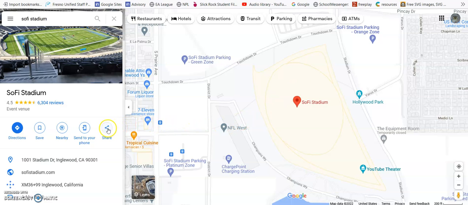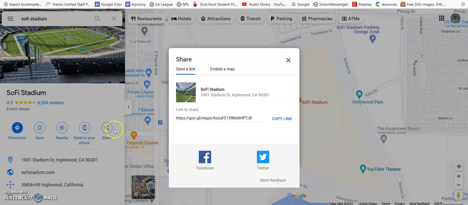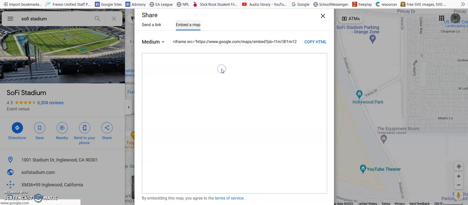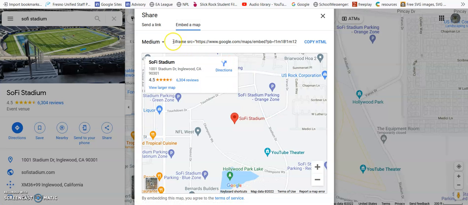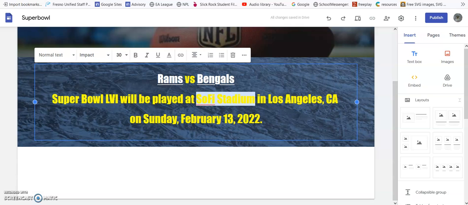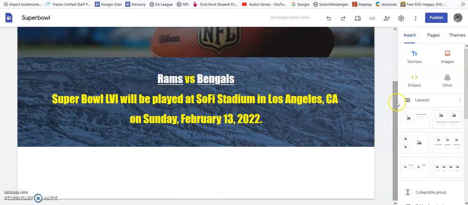To do this, we click Share. And instead of using this link, we want to go Embed Map. So what we're doing here is we're getting the HTML code, which is the language used to drop this map in your HTML code. So click Copy HTML, and then go back to your web page. Click off this box, and now we're going to click on Embed. So what we're doing here is we're embedding that map into our HTML document.